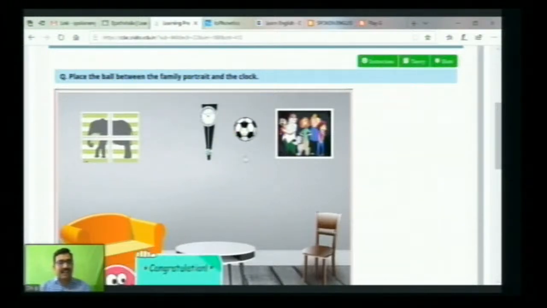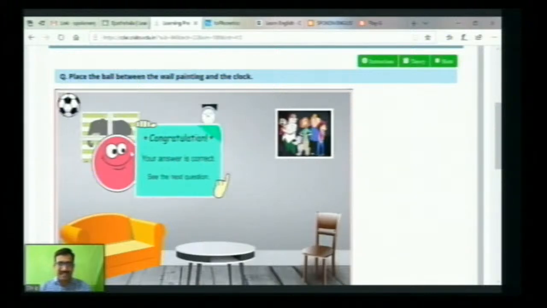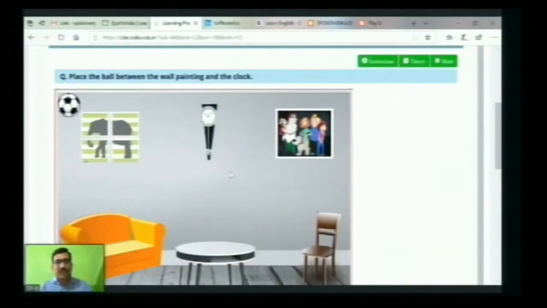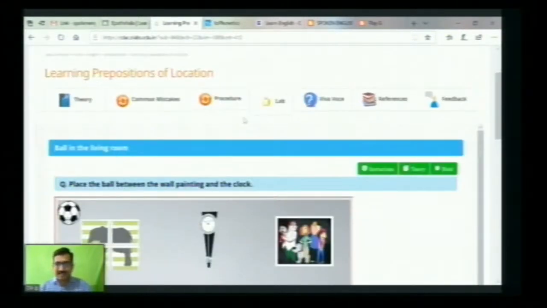So leave it here and you will get feedback like this. Congratulations, your answer is correct. So you can go on playing like this, then go for the next question. Next question, you're going to play with the ball. This is what the lab here is about, which has many activities for the grammar topics.